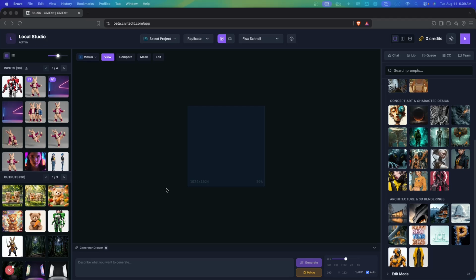Hi, good morning. This is the beta version of CivitEdit, which is an internal tool of our studio for generative interface for artists. And what you're seeing here are the inputs and the outputs. For example, these two inputs are being used for a certain generation.